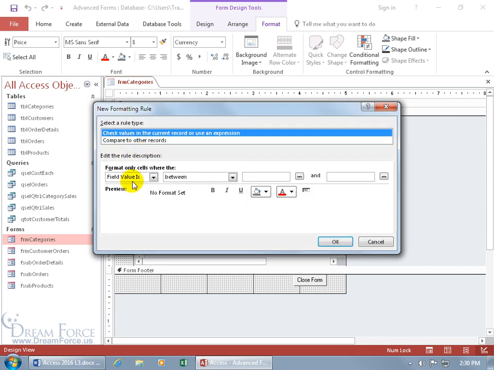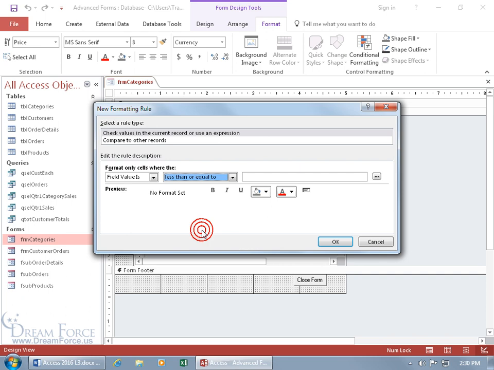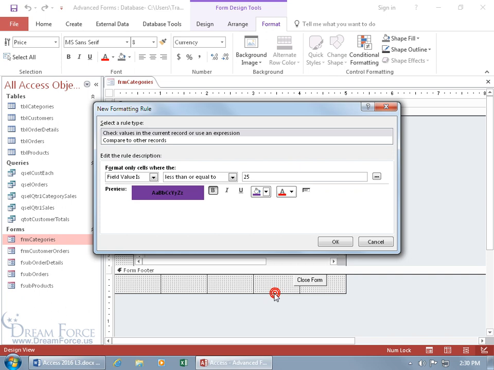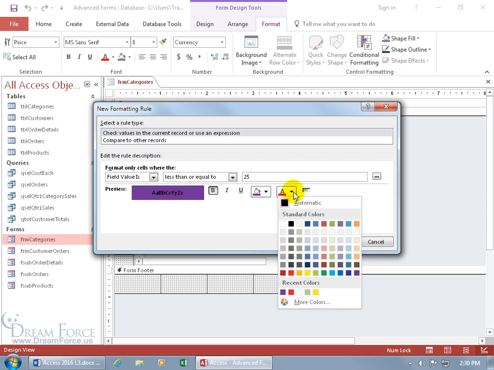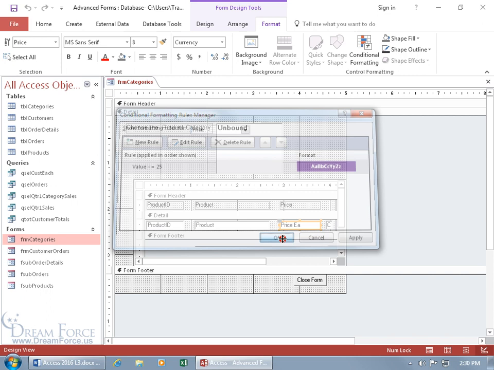Then down below, the field value is, well, it's not between, it's got to be less than or equal to, and we'll type in 25. If it meets that condition, let's set some formats, make it bold, and let's do the format color, maybe something purple. Oh, if that's black text, we better go white to make it pop and not blend in so furiously there. Let's do white. There we go. Okay, and then click OK.